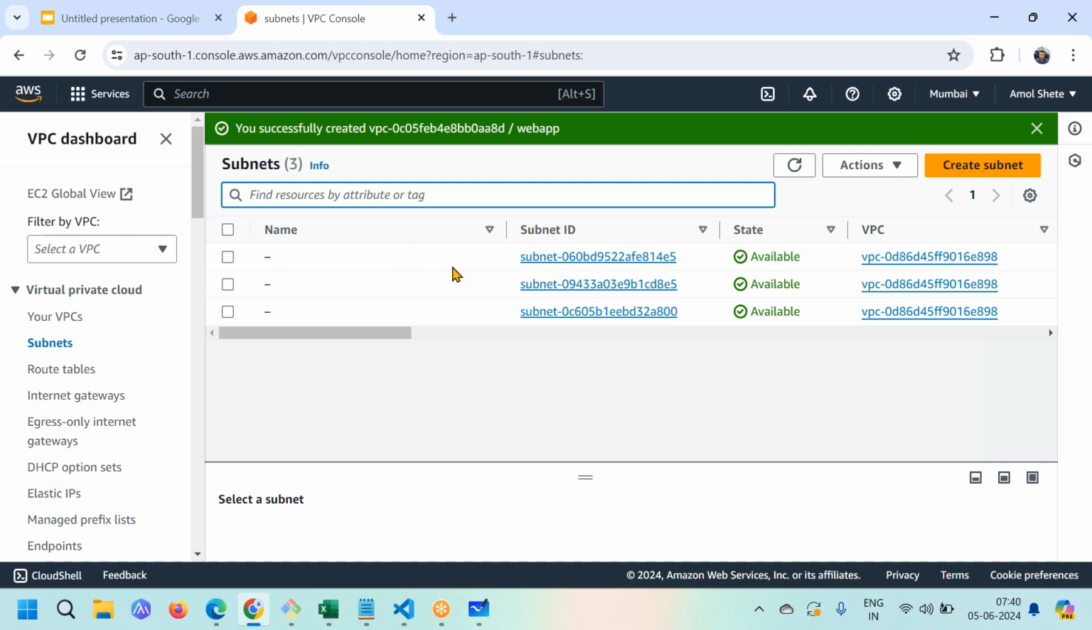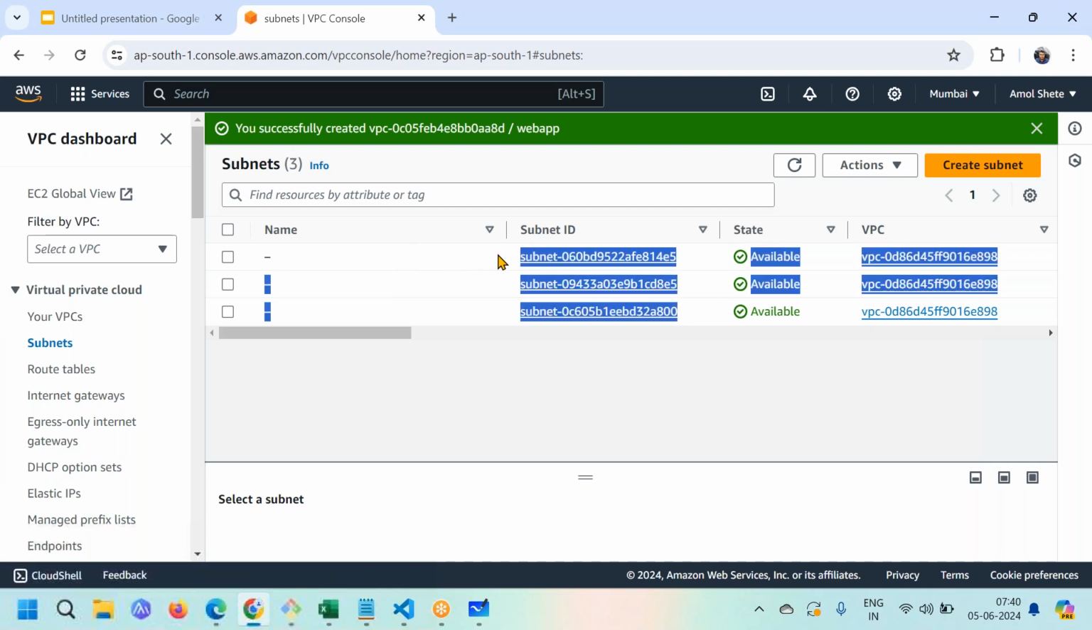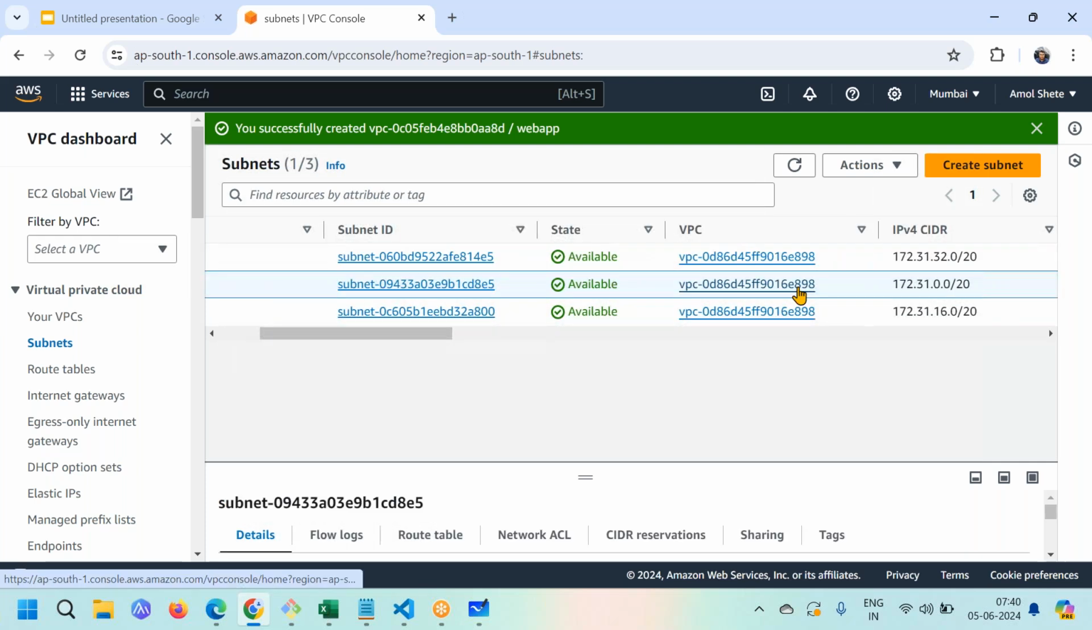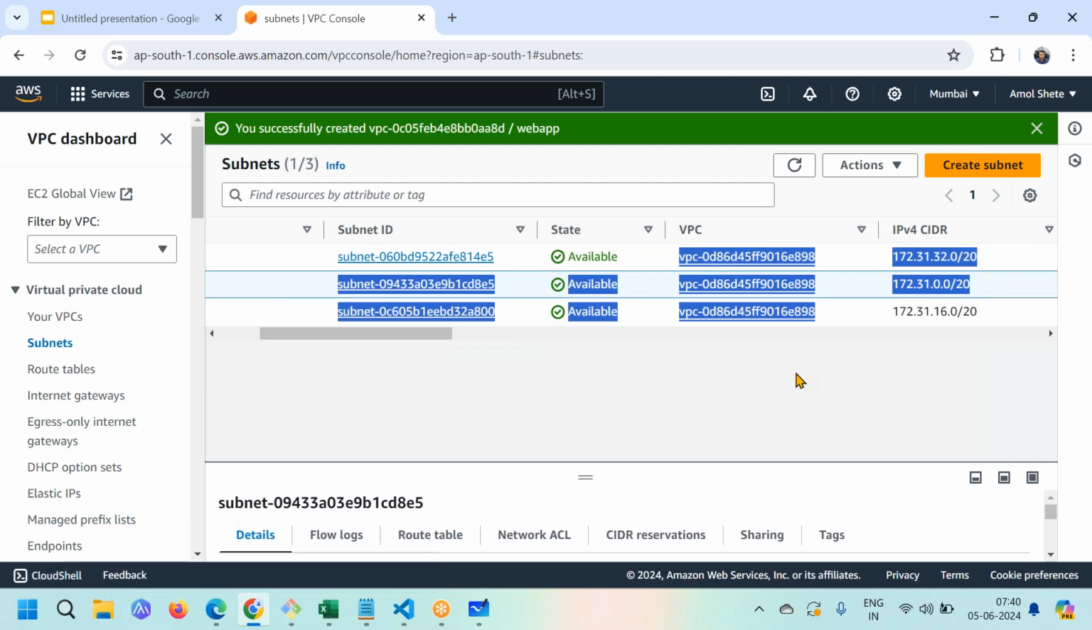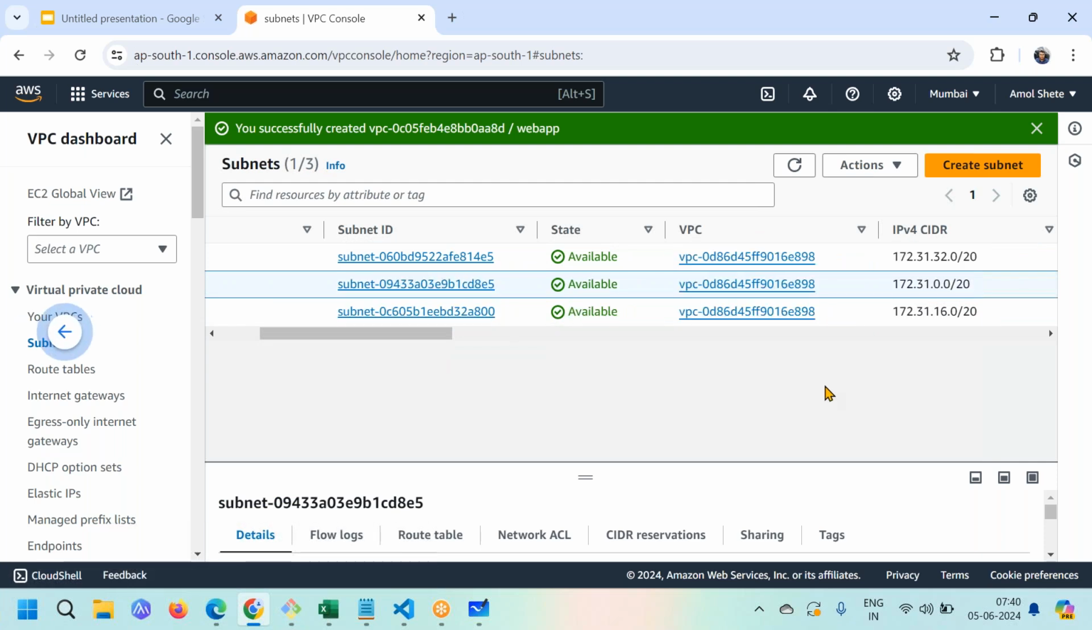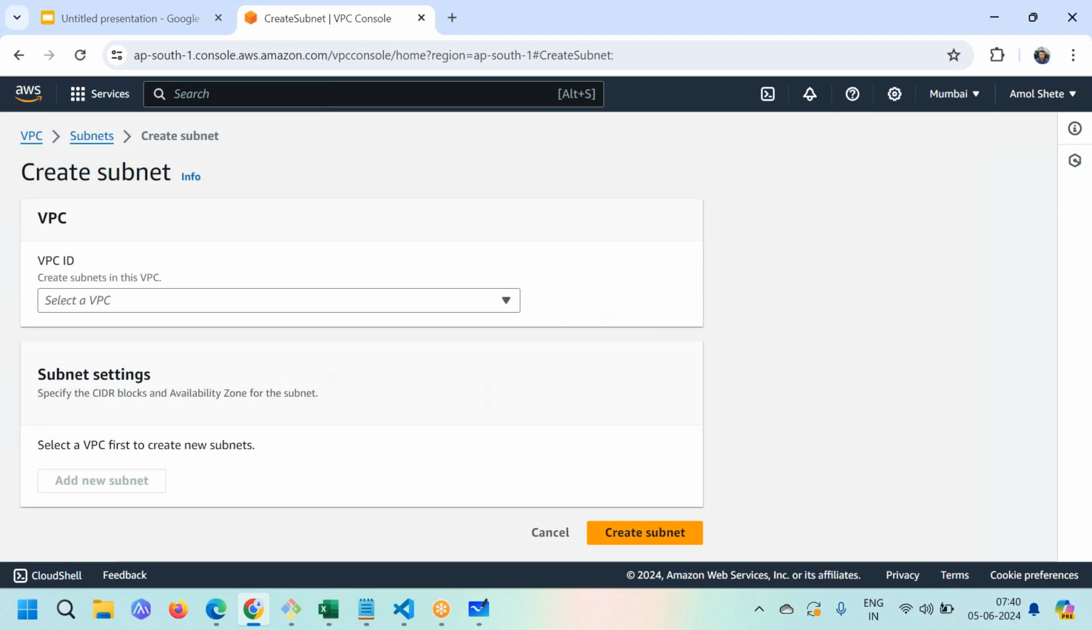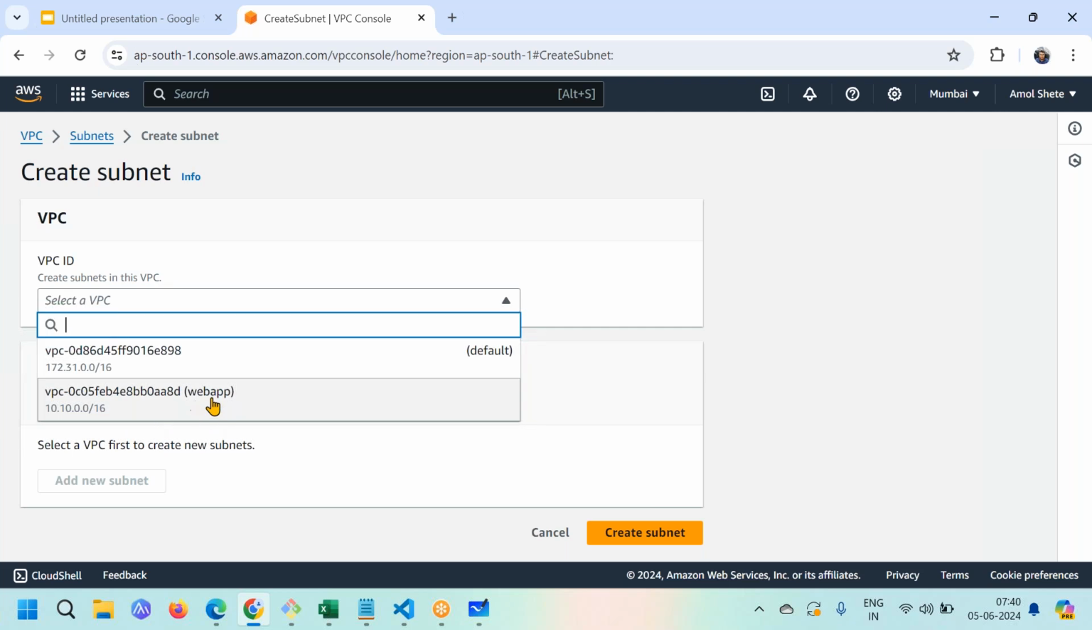As you can see, the subnets you see right now are associated with your default VPC. So we have to create a few more subnets in your custom VPC. Just click on Create subnet. Now, in which VPC do you wish to create the resources? Right now you have just created the web app VPC, right? So this is the one I'll be choosing.